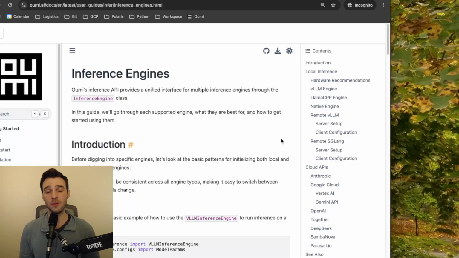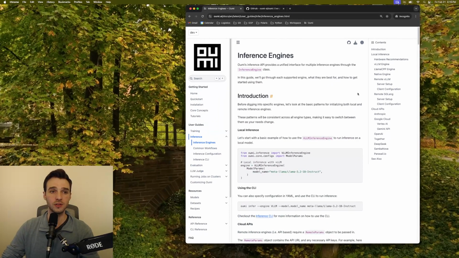Note that when we say a remote engine, this is just usually what you do when talking to an API like OpenAI API, Google Gemini API, or Anthropic. When you're talking to a model that's behind some API, you can communicate with it via Oumi using a remote inference engine. So let's get started.